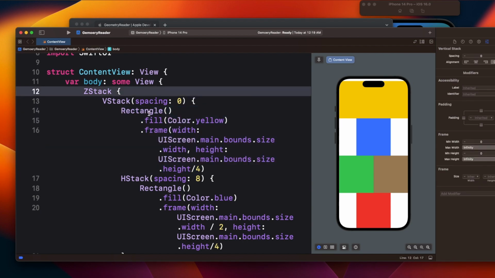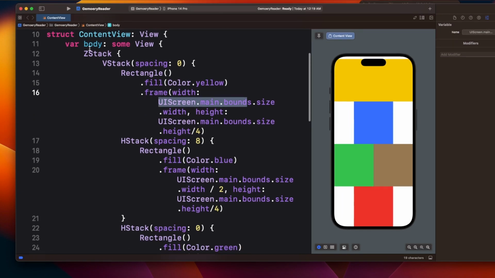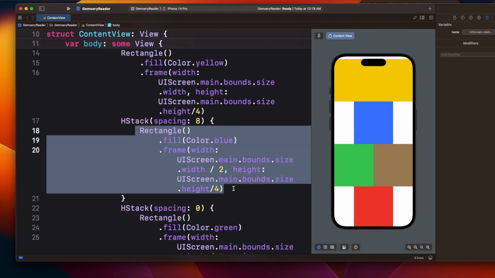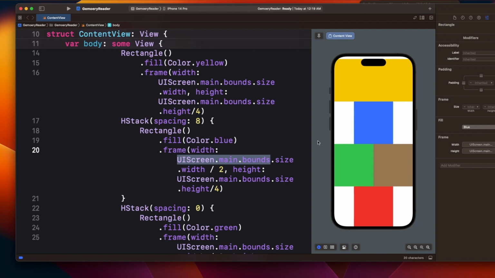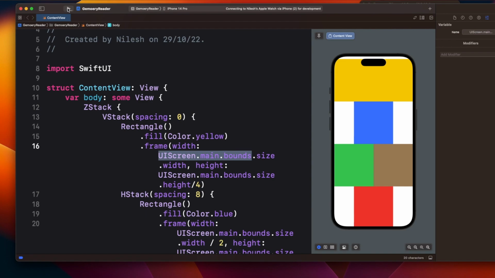One thing you have to notice is that UIScreen.main.bounds.size will always return the parent size, that is, the whole screen size. For example, if I have to give this rectangle a size based on my HStack size, I cannot use this, because this will always return my whole view size. So if you have to give something with respect to the parent superview, it's very easy to use UIScreen.main.bounds. No need of any GeometryReader.